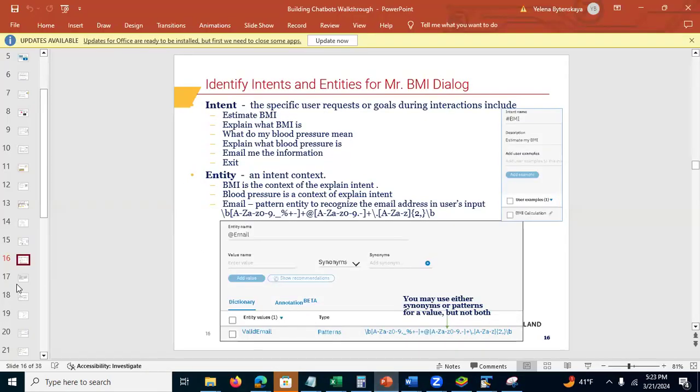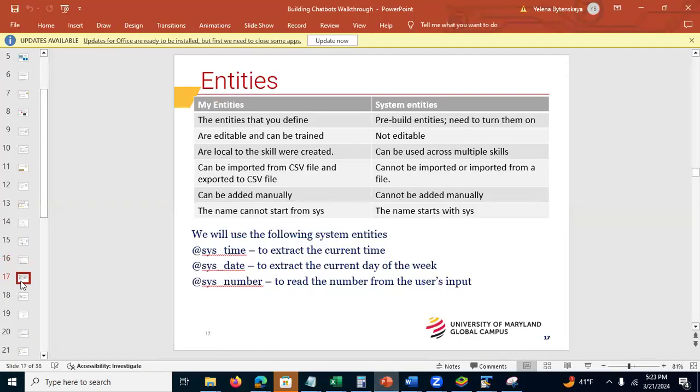All right. Okay. Well, here I'm just explaining the difference between my entities and system entities, because in a chatbot you must have a system entity. System entities cannot be added manually. They start with the prefix SYS. So here's an example, right? When you name your entities, they cannot start with SYS because it's reserved for the system.